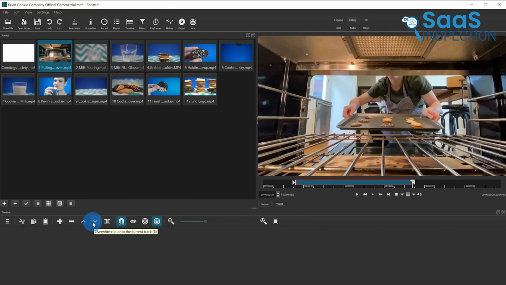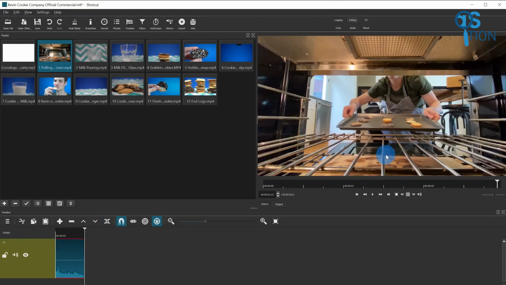For creators working with a tight deadline, like social media managers or content creators posting regular videos, being able to quickly add media files without extra steps can save loads of time. All you have to do is drag your video or audio files straight into the timeline and you're good to go.